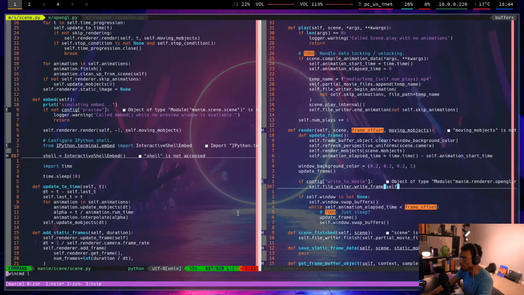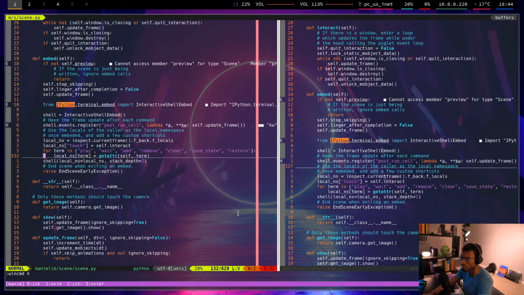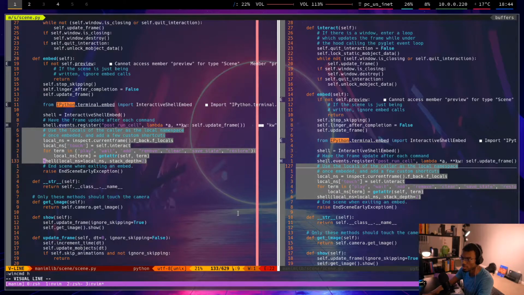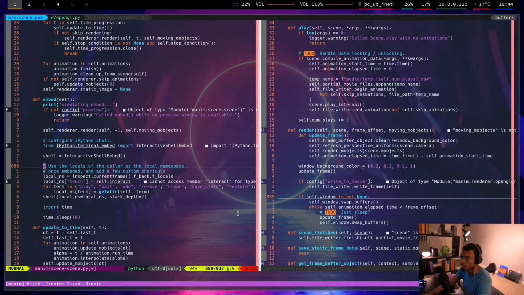Okay. I don't know if we have an end scene early exception. We don't. Okay, so let me just get the local variables at least. Use the locals of the caller as the local namespace. That makes sense. Once embedded, add a few custom shortcuts. So, oh wow, this is kind of jank, but I guess it works.